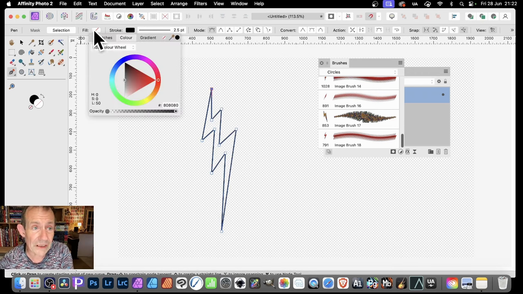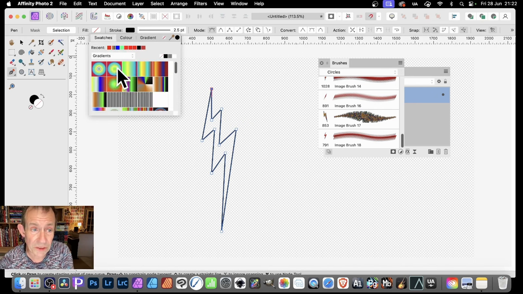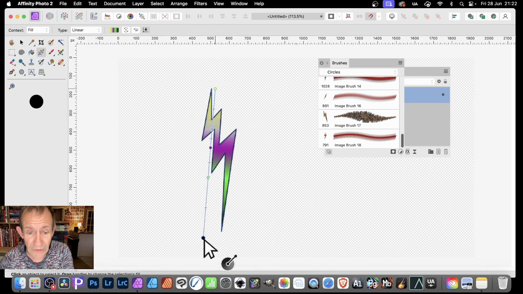Again, fill it, maybe fill it with a gradient. So swatches, and just fill it like that. Maybe click there, like that. And then go to the gradient tool and modify that gradient.